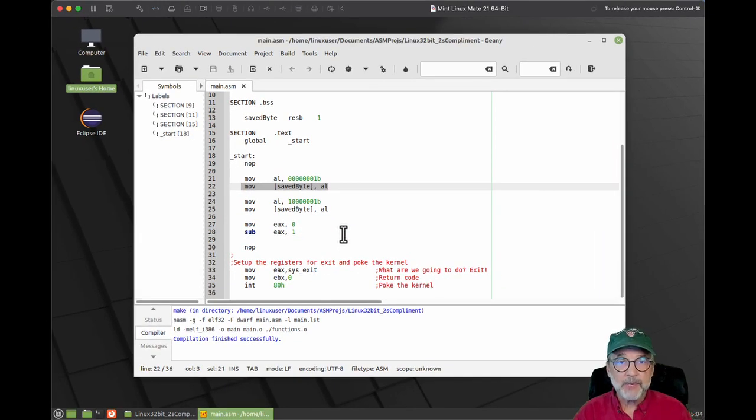Now the reason why I'm putting it in the memory area is because the debugger lets us look at the memory areas in many different formats.